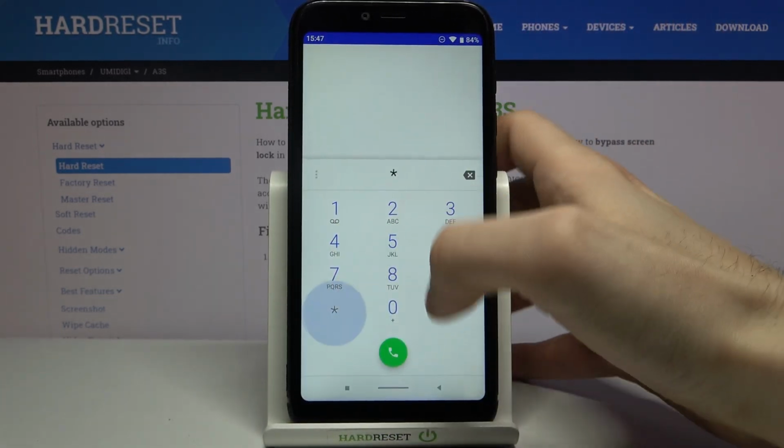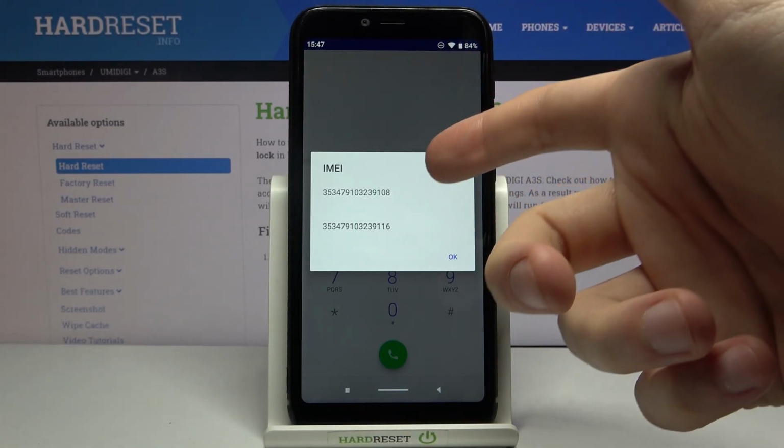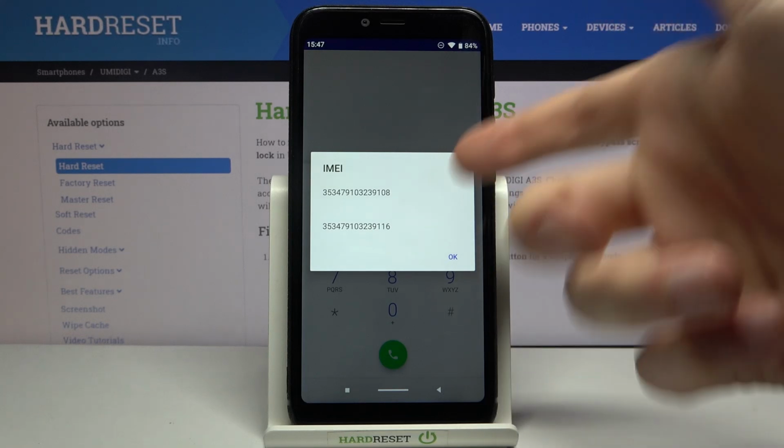And the last code for today will be *#06#, and this code displays your IMEI number 1 and IMEI number 2.